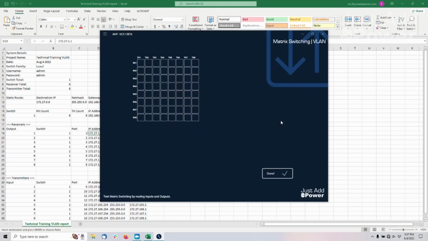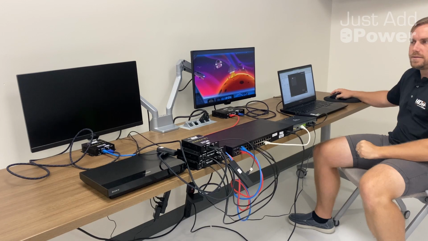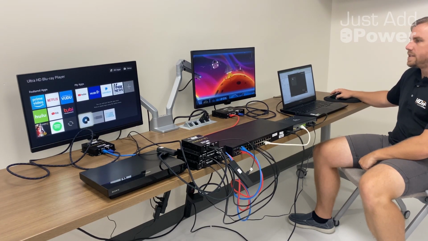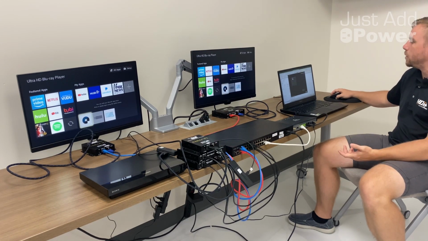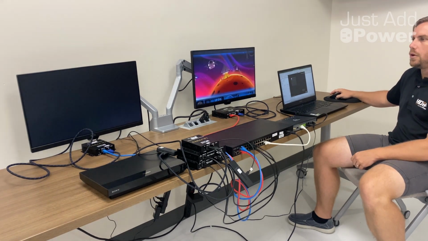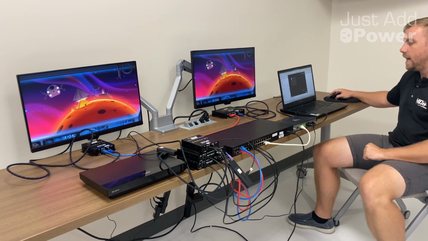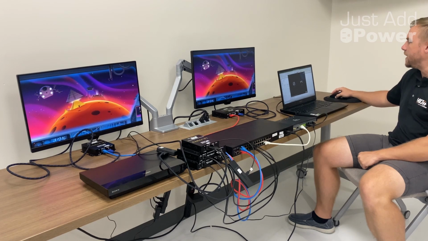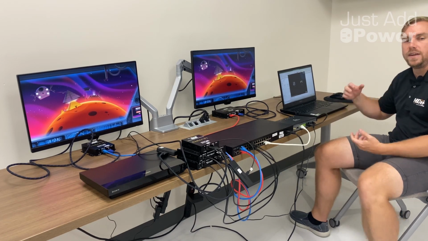All we've got is a simple grid system with receivers along the left column, transmitters along the top row. If I want to switch the left television, which is receiver 1, to watch a different source, all I do is click the button and the TV has switched. I can do the same thing to my right TV, flip over to my Blu-ray player, back to my Roku on both TVs, and I know my system is fully functioning. I'm all done. We have configured a just add power system with AMP VLAN.